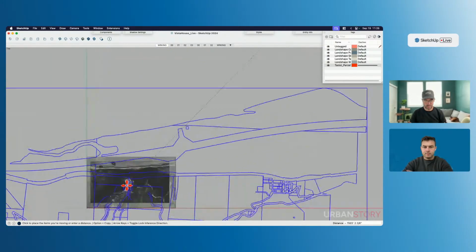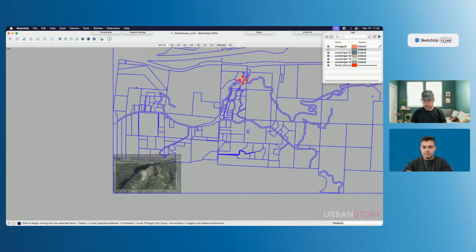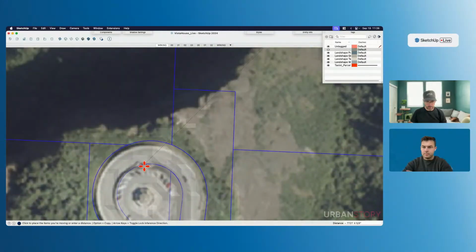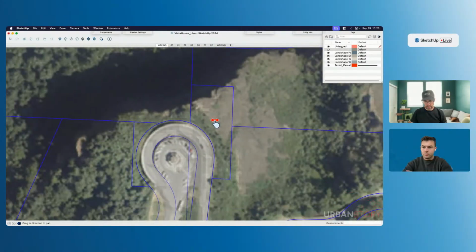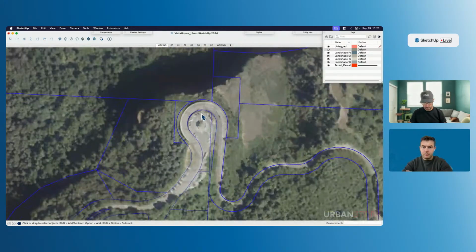Yes, but it wouldn't necessarily mean that it's accurate because I would just be tracing the aerial image. So what I'm going to do, and again, this isn't 100% accurate, but I'm okay with that. We're just going to do our best.